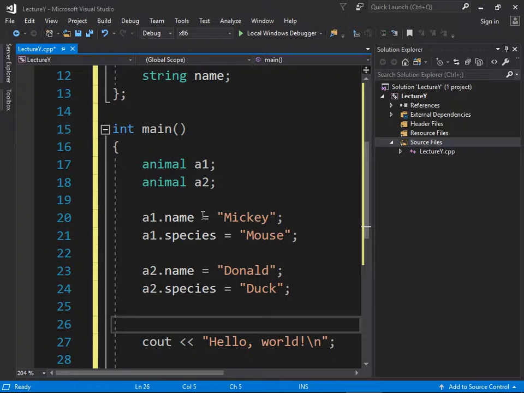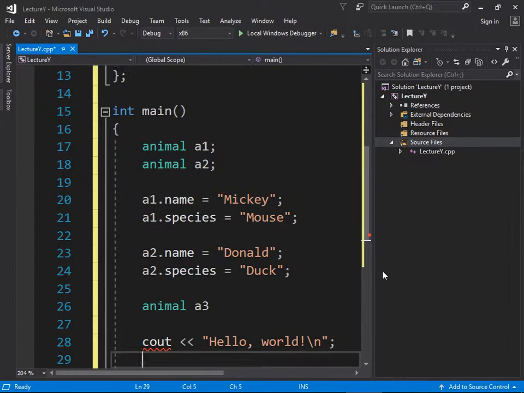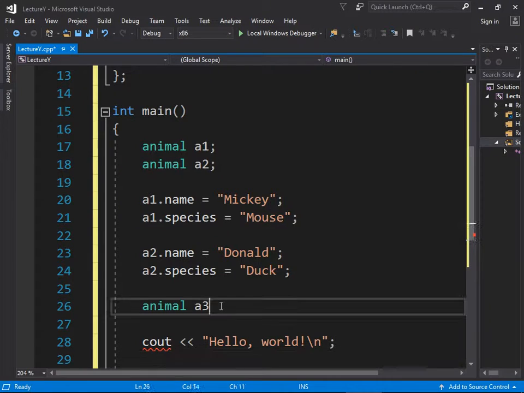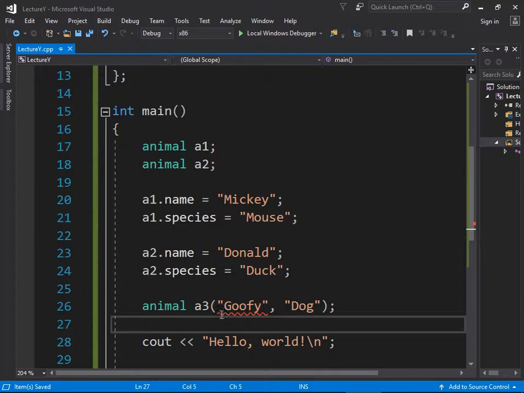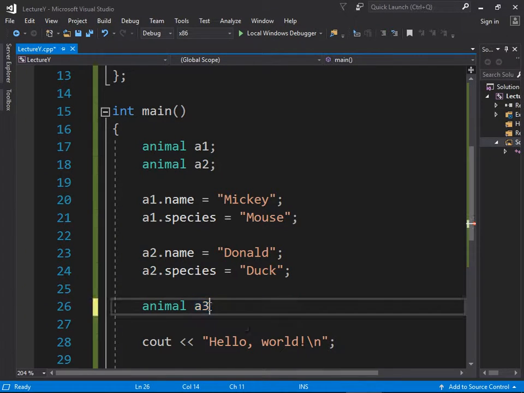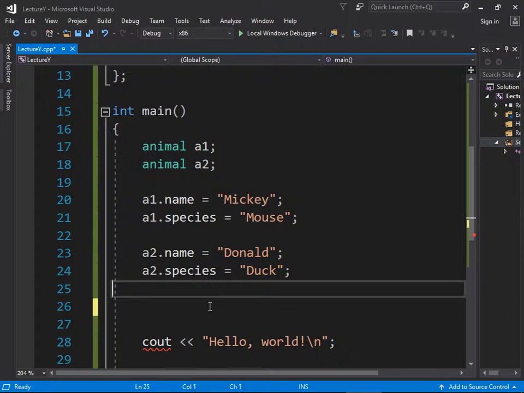Now this is strange syntax, which I don't use, but as you're creating it, you can initialize it like this. A3, goofy, in quotes, comma, dog. And I seem to be getting a syntax error, so I'm going to delete this. Go away. Never mind. Pretend that didn't happen. Delete it quickly.